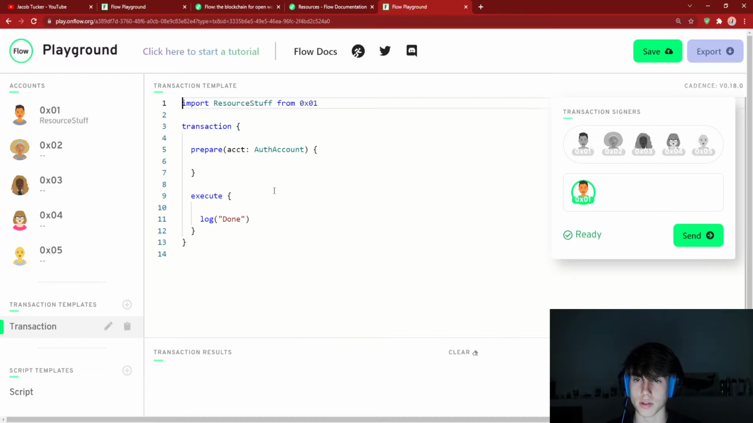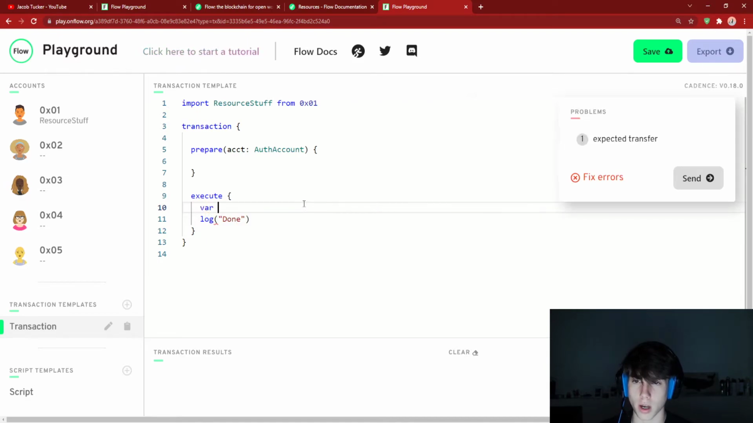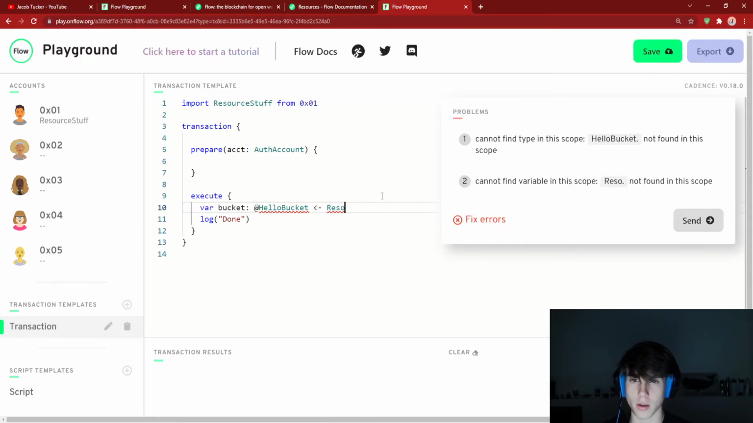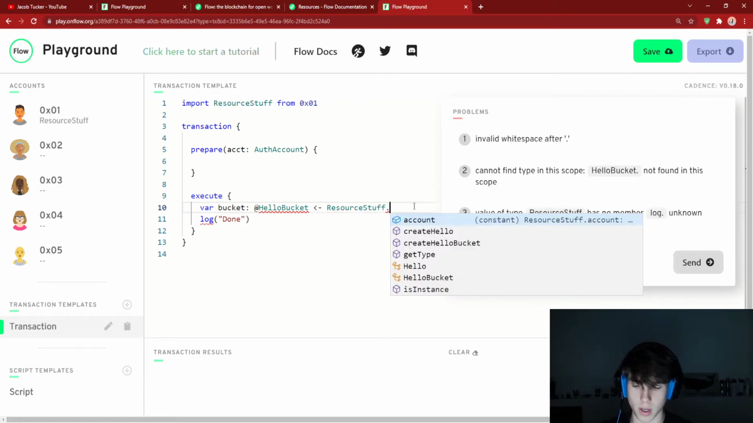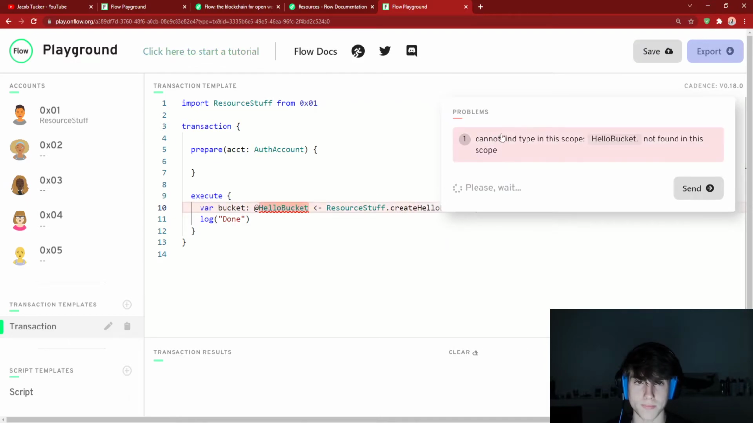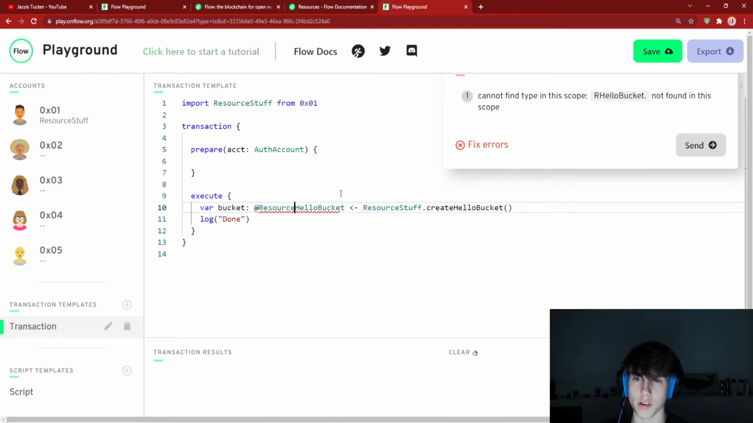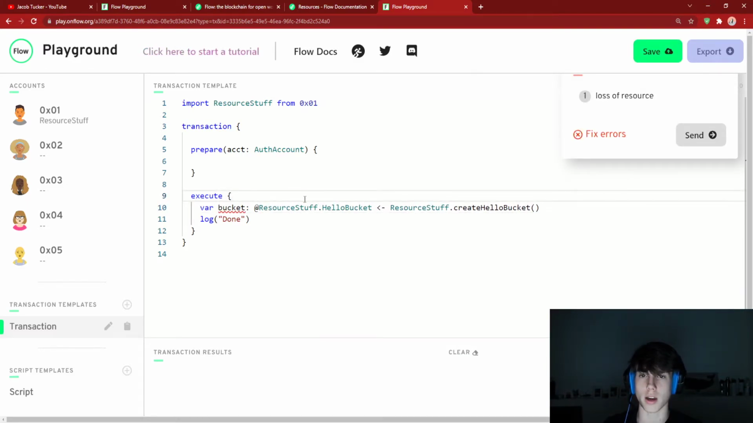So if we go inside our transaction, we're going to say var bucket is going to be a @hello bucket. And we're going to move something into here, right? And what we're going to move is resource stuff. I spelled that wrong. Resource stuff. And then dot create hello bucket. Okay. And so this type, remember, has to be resource stuff dot hello bucket, because this doesn't know what that is, right? It has to be of the type of the contract.